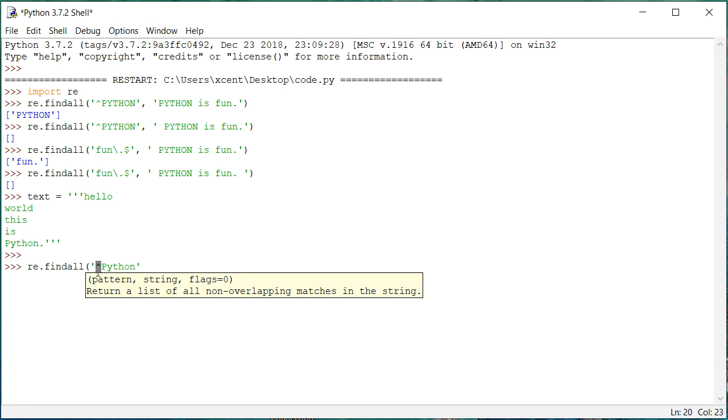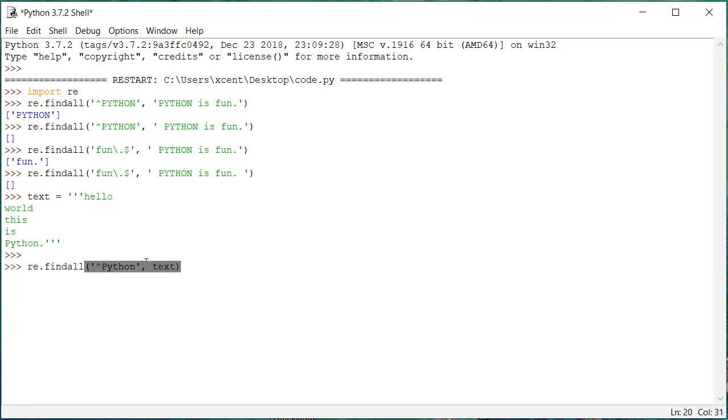Now this one would not match the string by default, because the caret operator only matches at the beginning of a string, but this is a multi-line string, so it would only match here. And in this case, of course, this would not be fulfilled. The string doesn't start with the word Python.